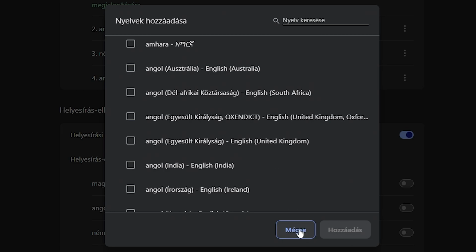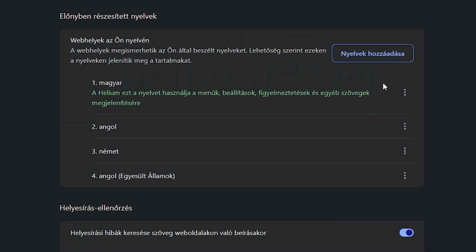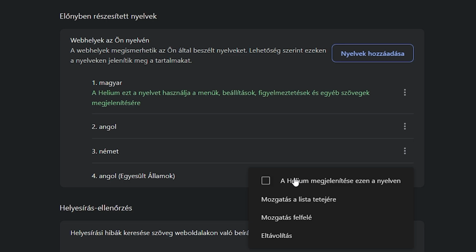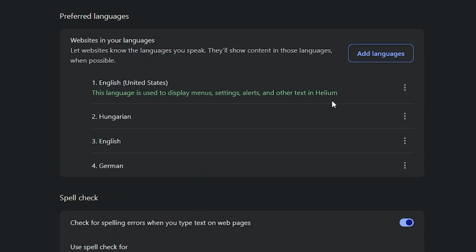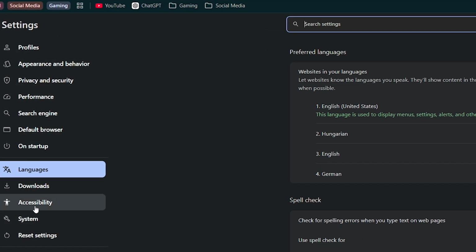After that, find your selected language in the list, click the three-dot menu next to it, and choose Display Helium in this language. A confirmation will appear, and you simply click the Relaunch button to restart the browser with the new language applied. This will immediately switch the entire interface to your chosen language, making everything readable again.